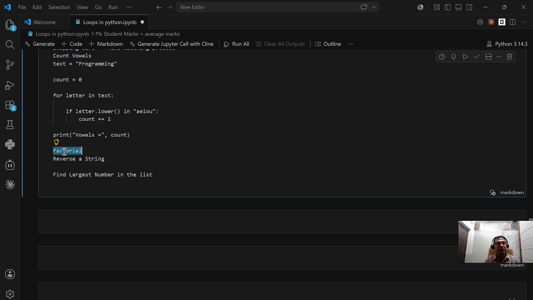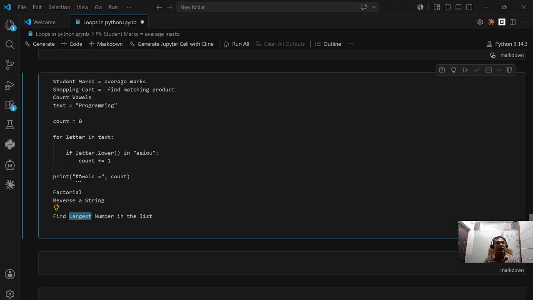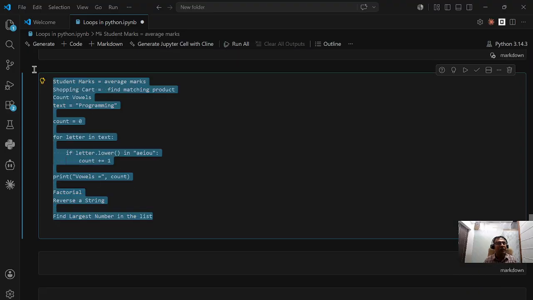Factorial you can find, and find the largest number of a list. You can start by defining the largest number as the first index number, and then start comparing with all the numbers, and you can find the largest number as well. So that is how you can use loops in Python. Maybe you can solve this at your own ease, and we can continue with the next topic.